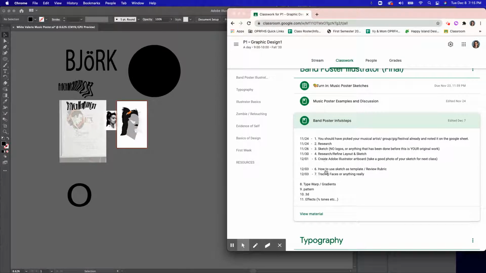And I'm going to show you some of these. I'm going to show you how to set up your artboard here as an 11 by 17 template, and then I'm also going to show you how to pull your sketch in to use as a template, how to set that up, how to start tracing, make sure your layers are organized and all that. And then all of these other things here where it comes to type, warp, gradient, pattern, 3D, and effects, those I will do in a separate video. Okay, so here we go.